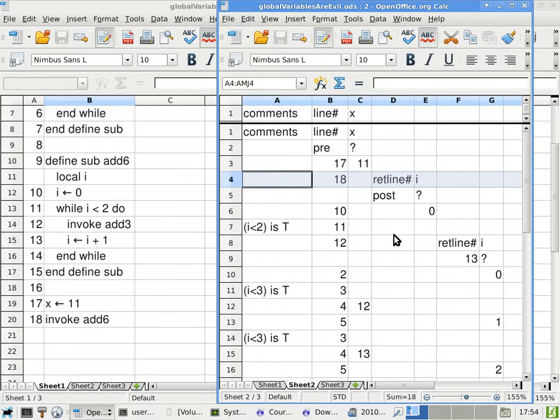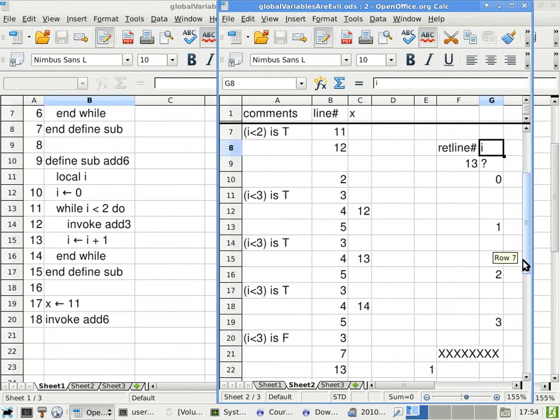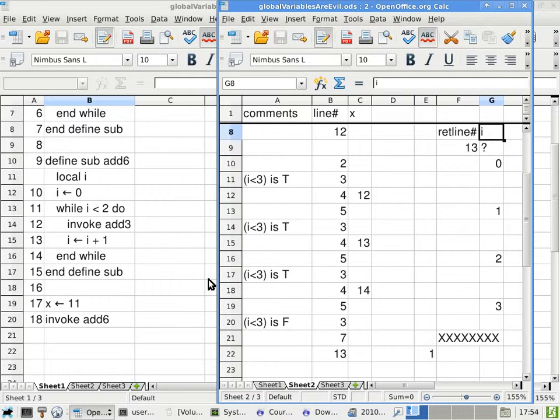And the same thing applies to the local variable I of add3. Column G, the I of column G, refers to the local variable I of add3. It starts to exist when we invoke it on line 12, and it ceases to exist on line 7, because line 7 is the last line of the subroutine add3. Are there any questions at this point about local variables?